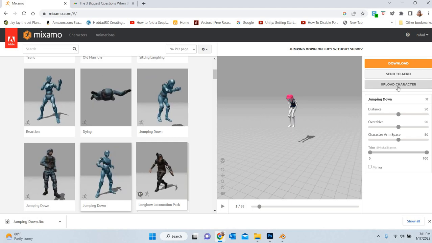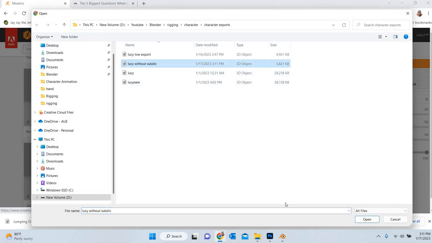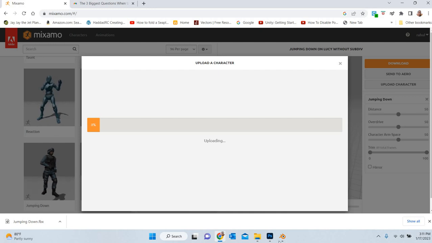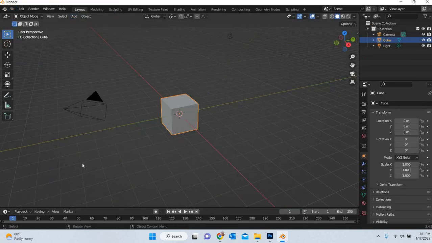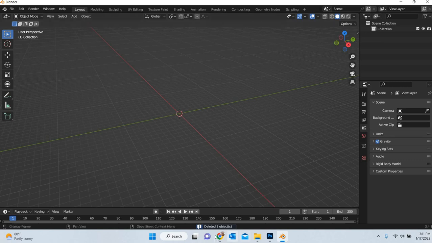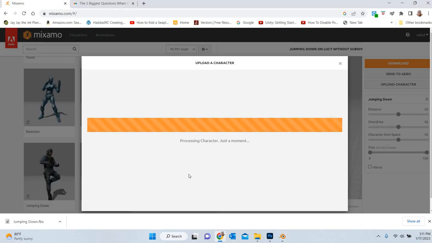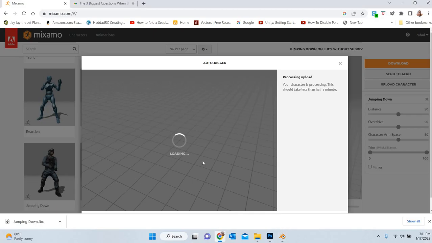or Gmail ID, Google, then go to upload character, select the character and upload it. The character is going to be uploaded. What I will do is I'll go to save this scene and go to create a new scene so I can import it when the character is ready. Okay. In the meantime, the character is uploading onto Mixamo. This may take a few seconds. So what we do is once we get the character with the rig, then we can apply the subdivision on top.